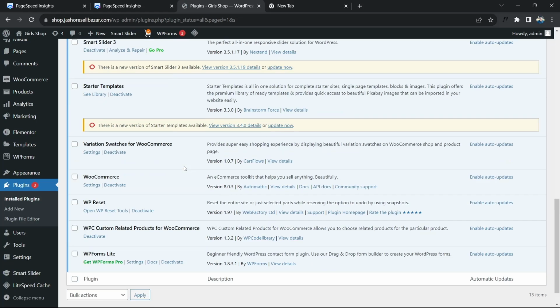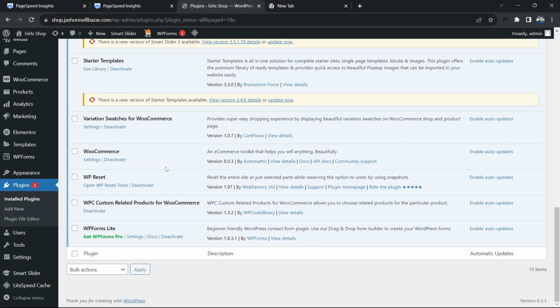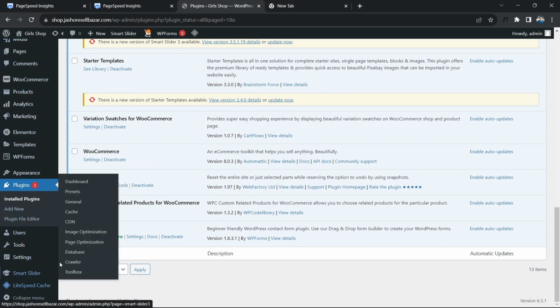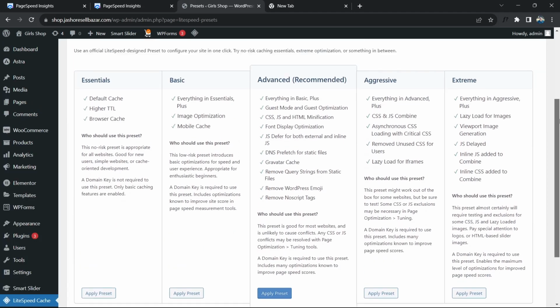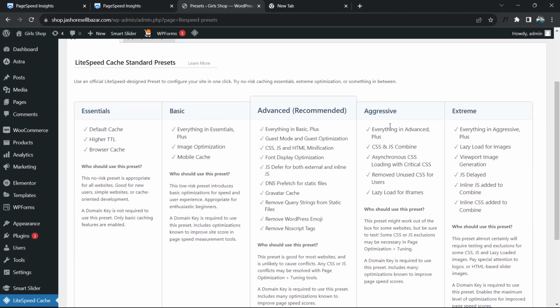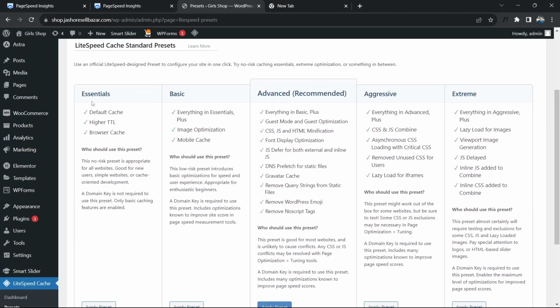You can increase your speed very quickly. You don't need to do anything. Just see, there is a dashboard option, LiteSpeed Cache. Go to the second option, Presets. And now you will see there are so many options, 1, 2, 3, 4, 5 options. What do you want?